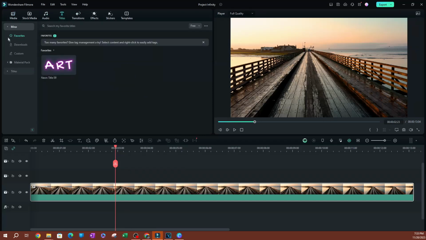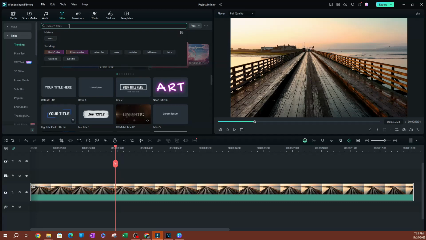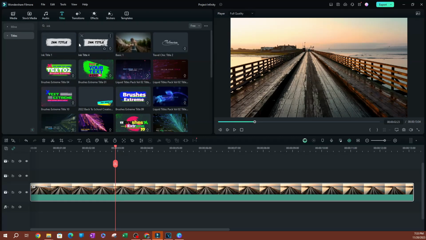Click on that, and I'm going to go over to titles. So just open that up, and you're going to go ahead and search for ink. And as you can see, we have two different options here that we can pick from. This is the first one, and this is the second one. I'm gonna go with this first one here, which is called ink title 1.